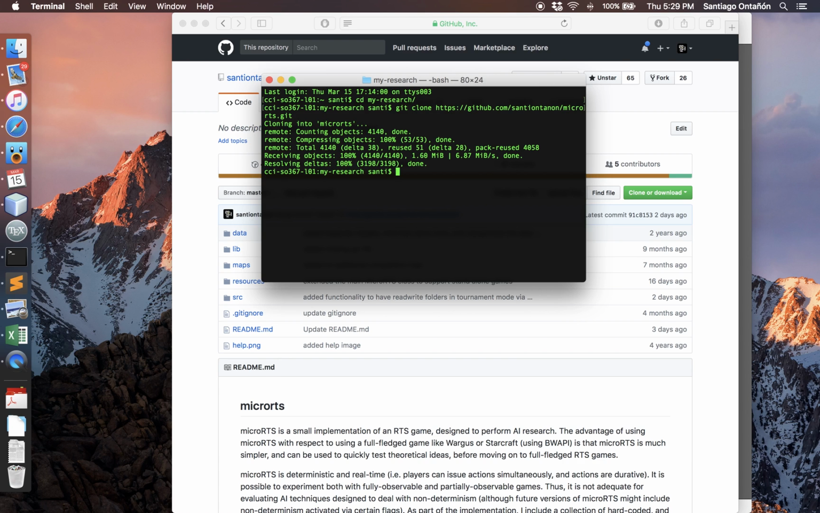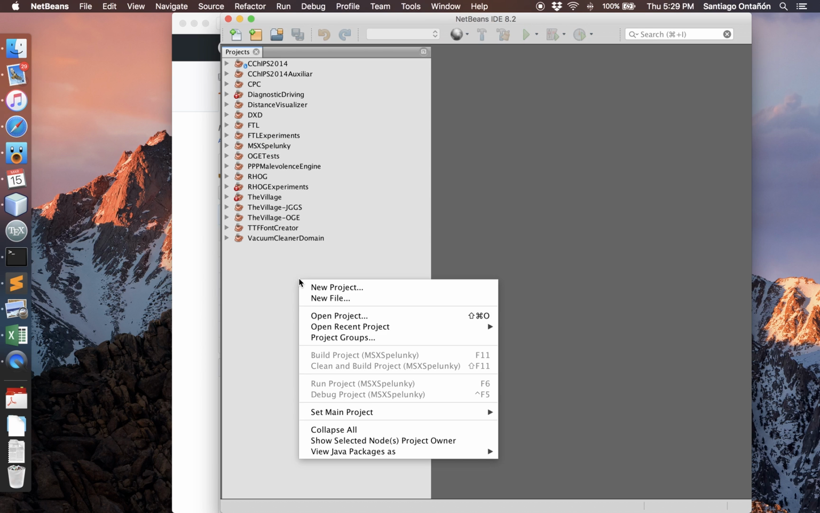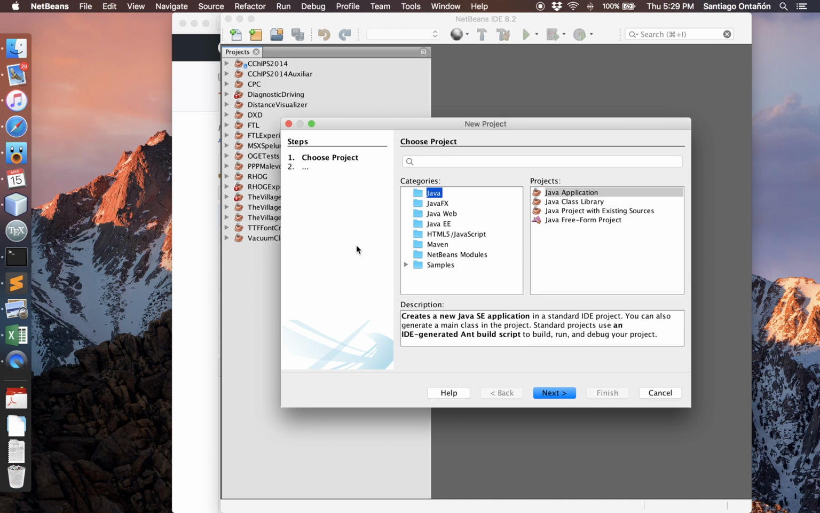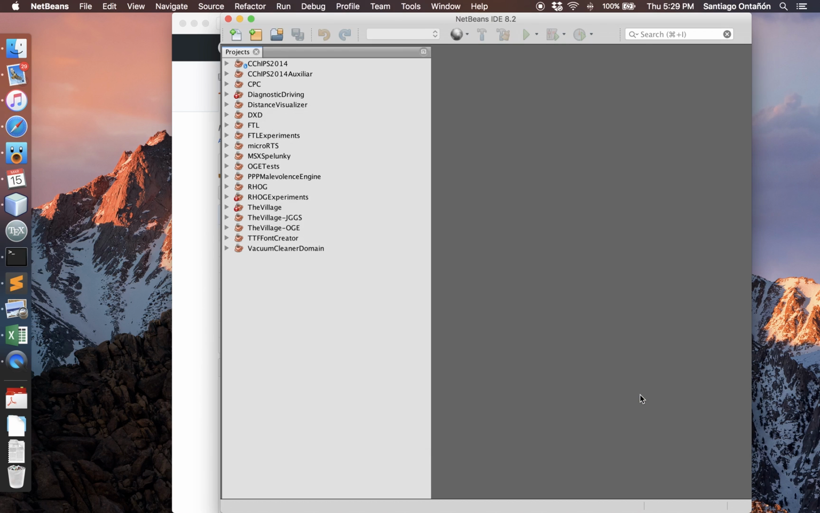So we have downloaded microRTS. Now the next step is to set it up in whichever is your favorite IDE. For example, I'm going to set it up in NetBeans. So in NetBeans, you just do a new project. It is a Java project. I want to call it microRTS, for example. Yeah, that location is fine. I don't want to create a main class, so that's it. So I finish.